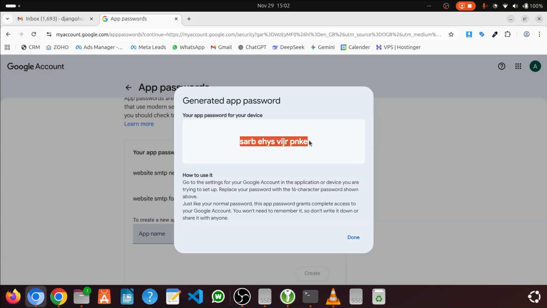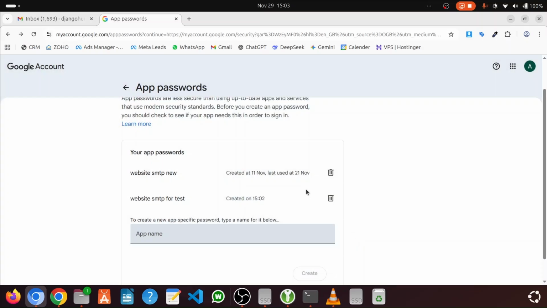Just a note, this password shows only one time. Once you click on done, this will be gone. So make sure you copy or take a picture and store it somewhere else, right? Click on done. The job is done. You are free to use your Google SMTP.